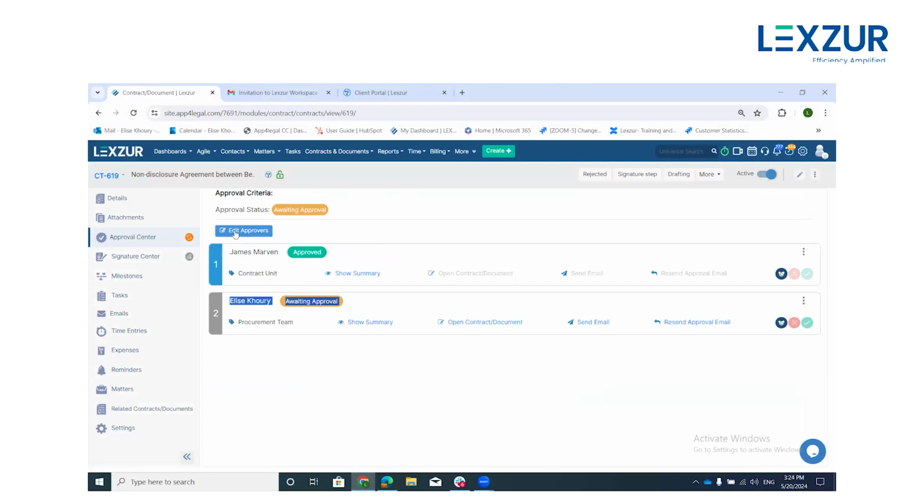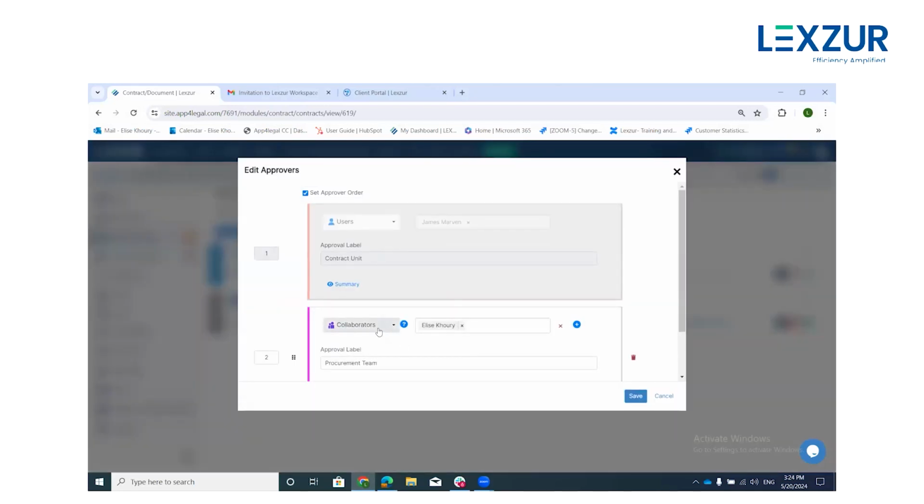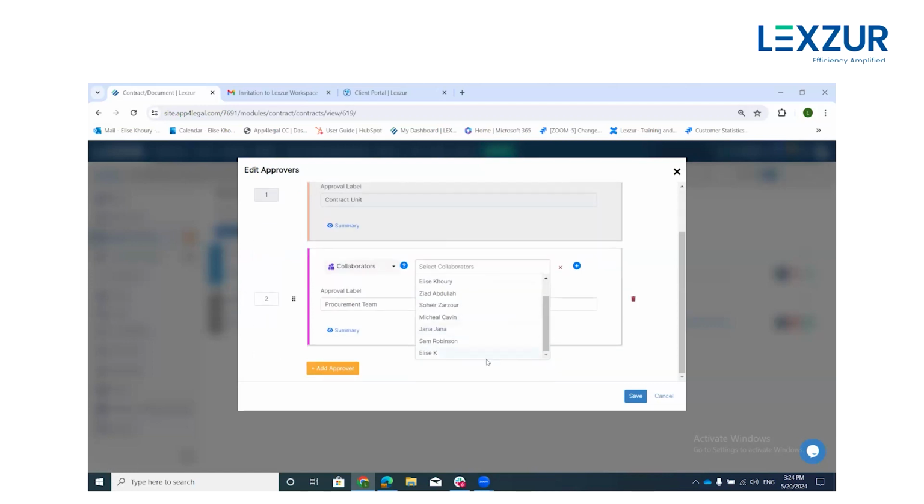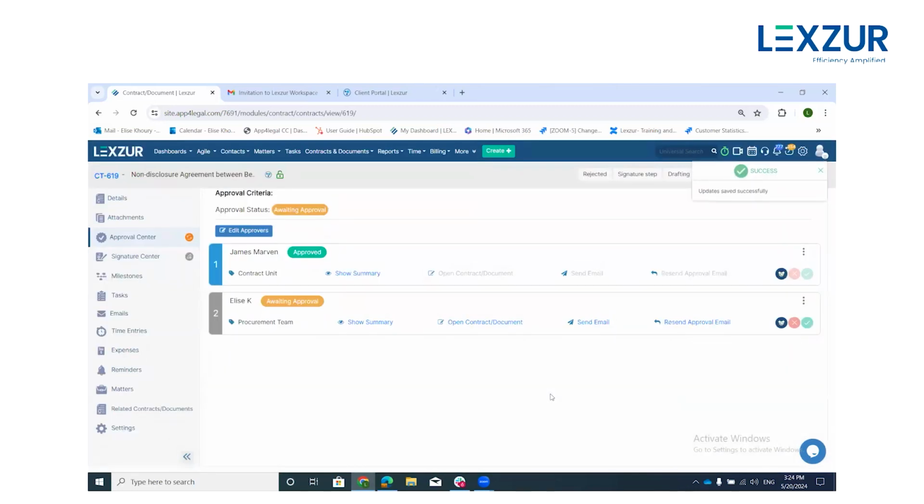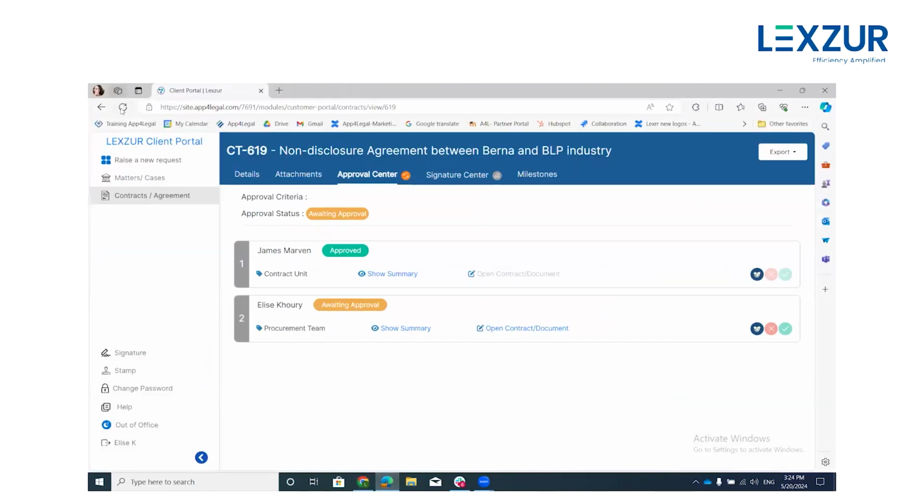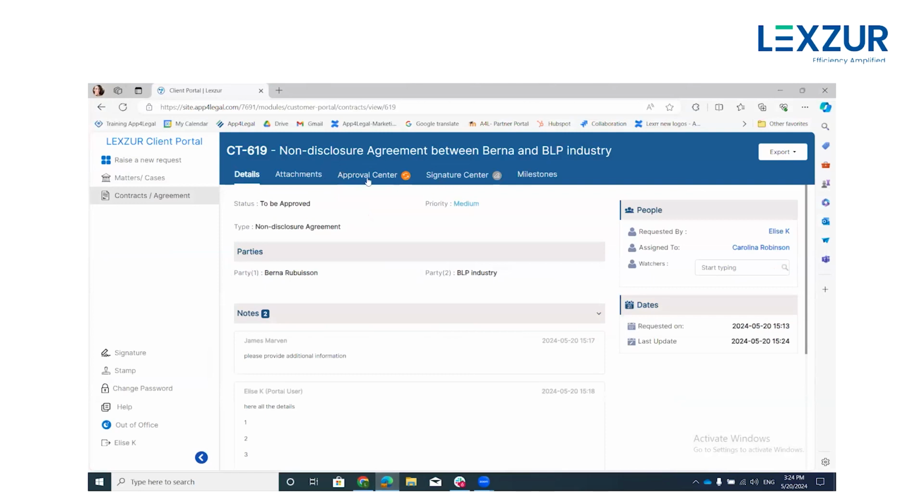So, of course, if you'd like to add more approvers, you can do so automatically from there. Maybe you'd like to change the collaborator as well, you can do it from there. And if I'm the collaborator or the requester from the other business unit approving this contract, I will receive the email notification and I can approve it automatically, as mentioned, from my portal.